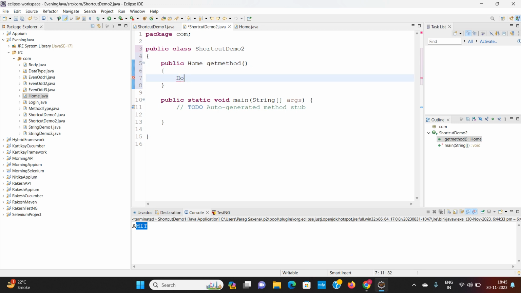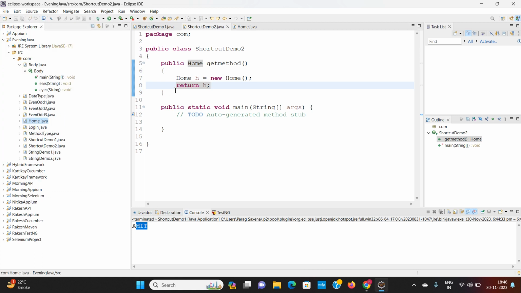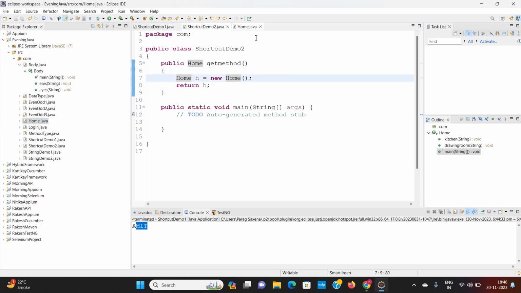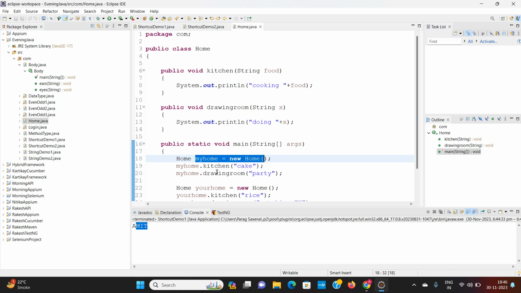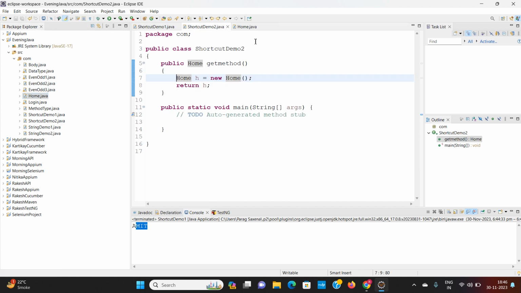Now what do we do? If I write over here home h is equal to new home, and then return h, it means now I'm initializing this class. Earlier I was initializing the class from the main method of the same class. But now we are initializing the home class from another class, that is shortcut demo 2, and from this method, get method.